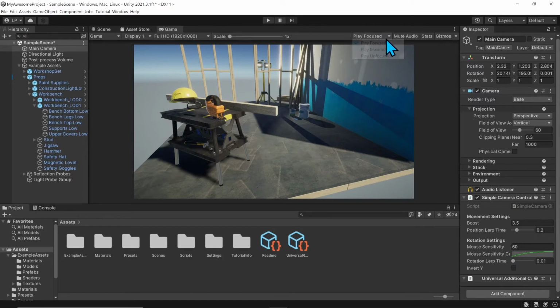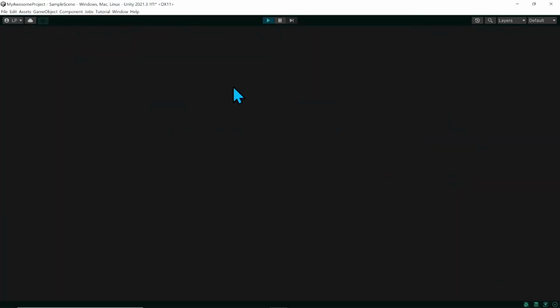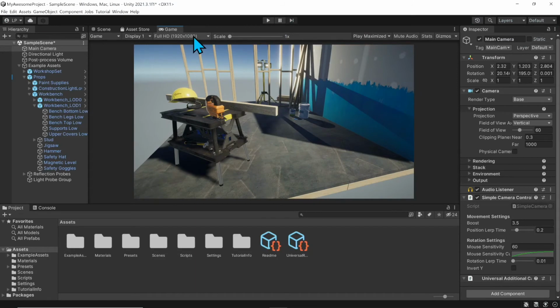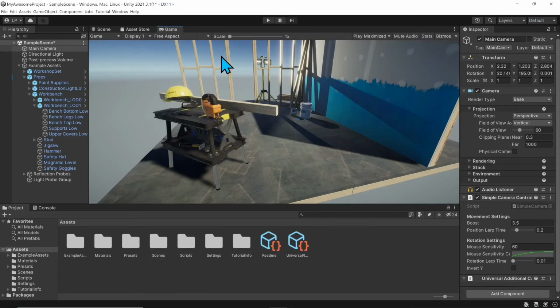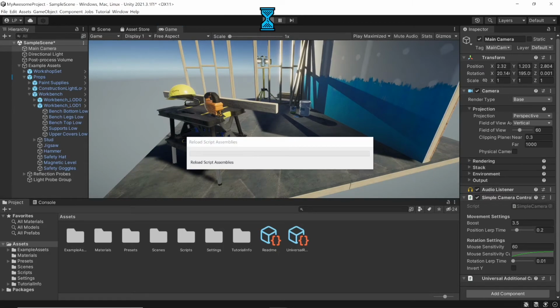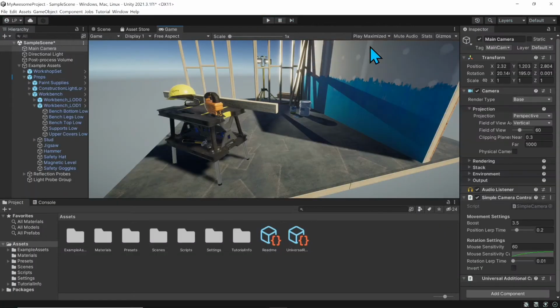Next, we have this play focused. If I click this drop down and go to play maximize, this is just going to maximize this screen when I hit play. So now if I hit play, you can see my screen got bigger, and it still kept that full HD resolution there in the middle too. So if I come out of play, if you want to take up the whole screen, I can just switch back to free aspect. And this is just going to take up the whole screen that I have here. So if I hit play now, it's going to take up all that full screen. There we go. Come back out of play.